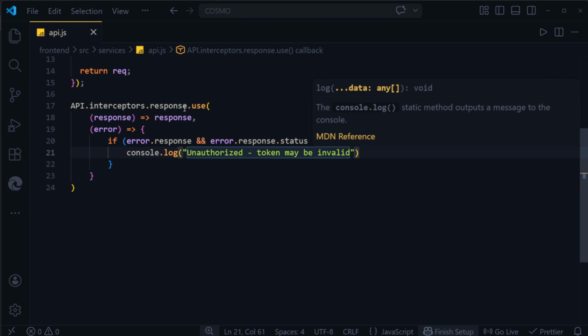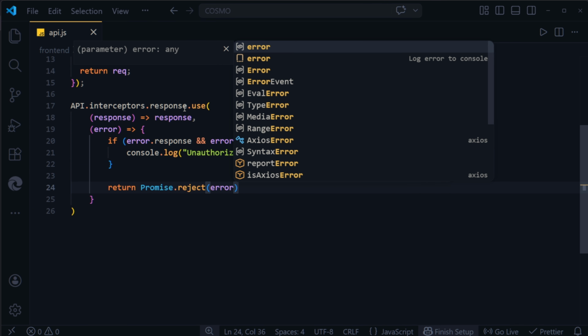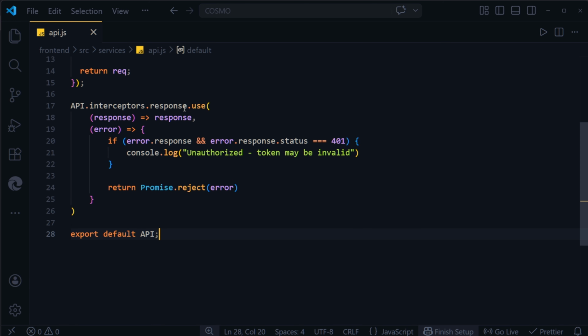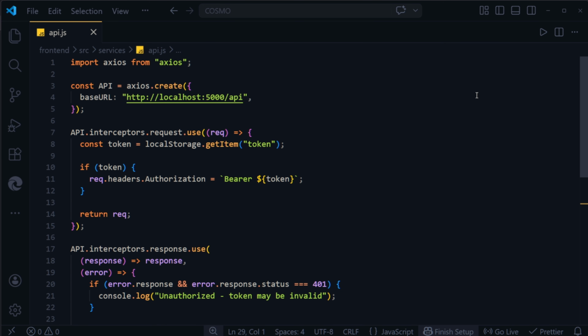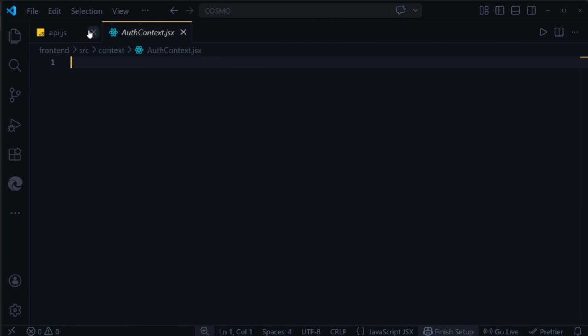This message will appear in the browser console. Below that, add a return Promise.reject(error). Finally, export API at the bottom of the file. The api.js code is now complete. Close api.js and open the AuthContext.jsx file inside the context folder.